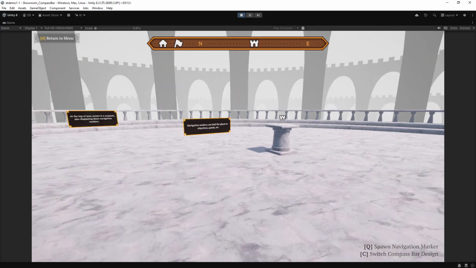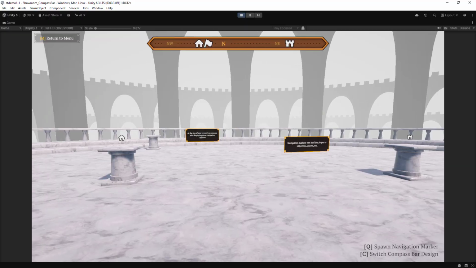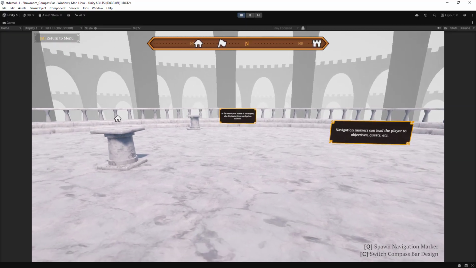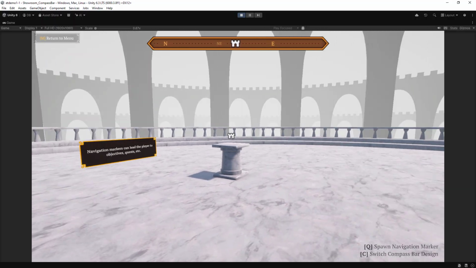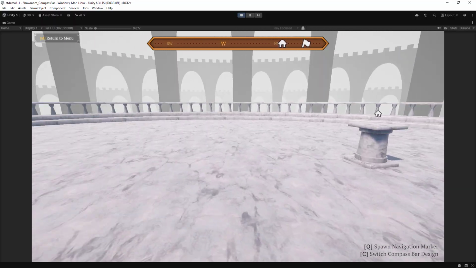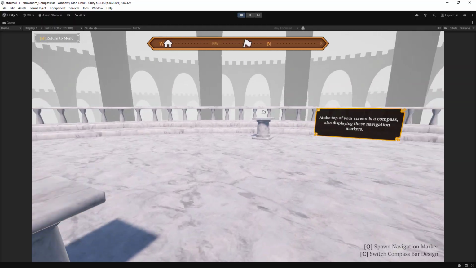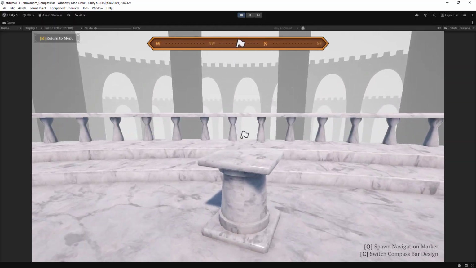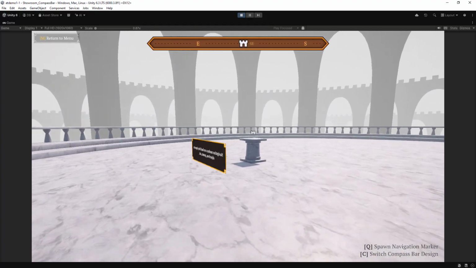Let's go over compass bars and the navigation system in the Exploration Toolkit. So in this demo scene here, you can see at the top of the screen, I have a compass bar which shows me the north, east, south, west, etc. directions, as well as custom markers which we can create here. So you can see I can follow these markers, we can go up to them, they exist both in the world and on the compass bar.